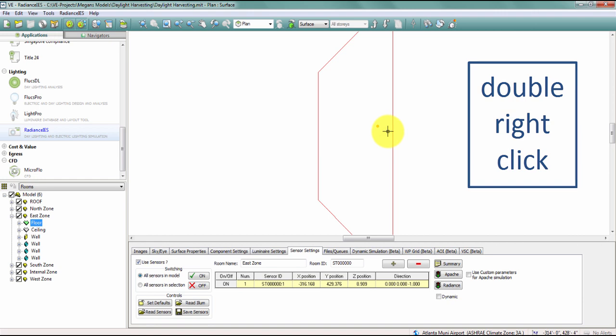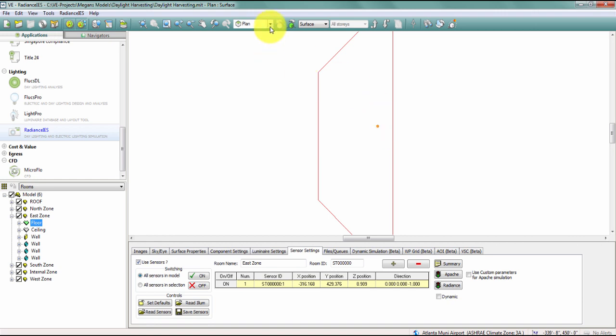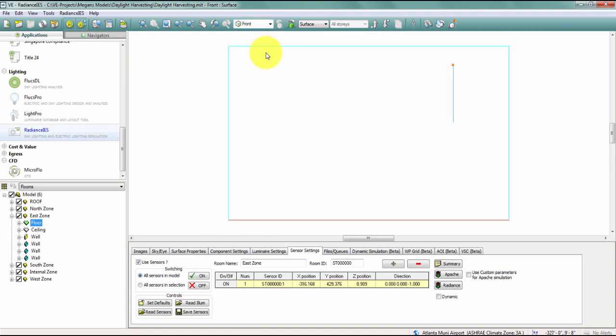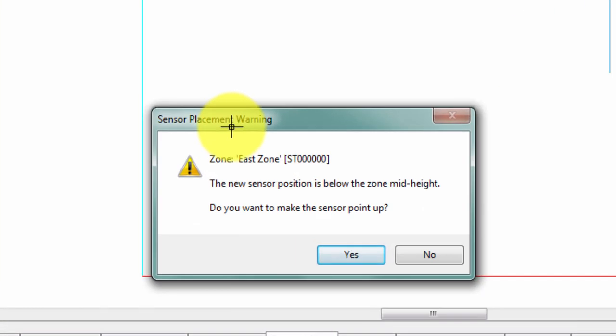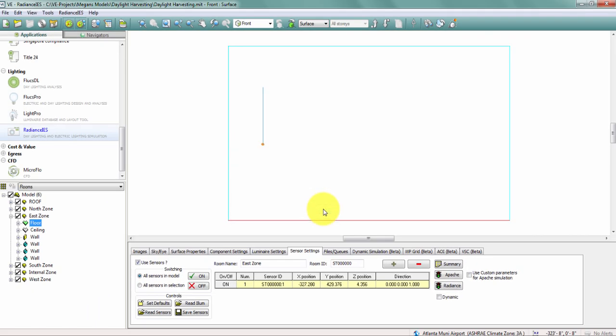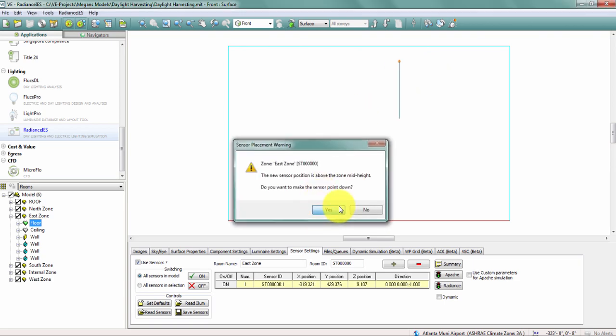If I need to move my daylight sensor in the vertical direction, I'll switch to a vertical view, right, left, front, or back. From here, I can do the same double right click and change the sensor position. If I move below the center line of my space, I'll get a notification that it's going to change my daylight sensor from being mounted in the ceiling pointed downwards to being mounted in the working plane pointed upwards. And I can switch this back to the ceiling by selecting a location above that midline.